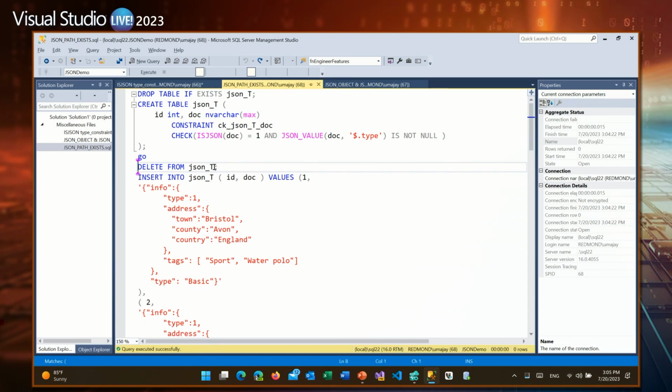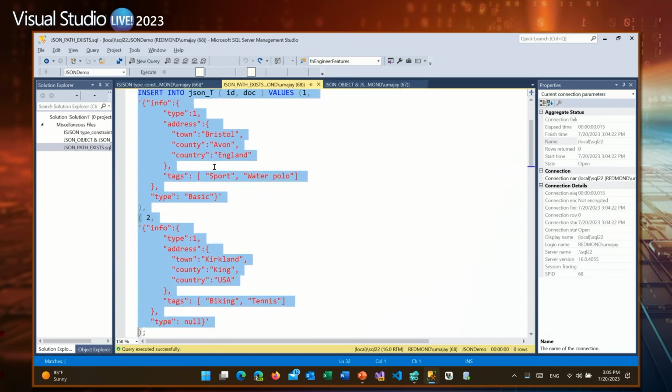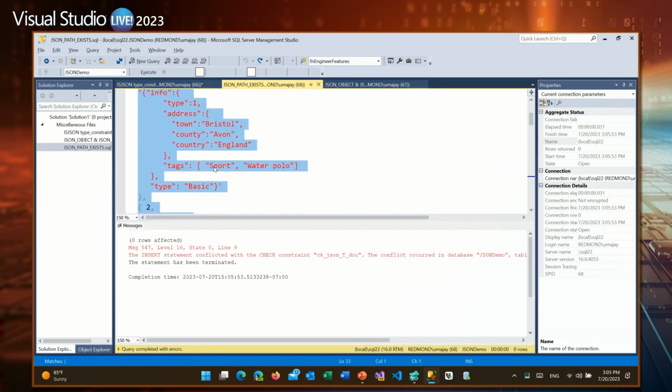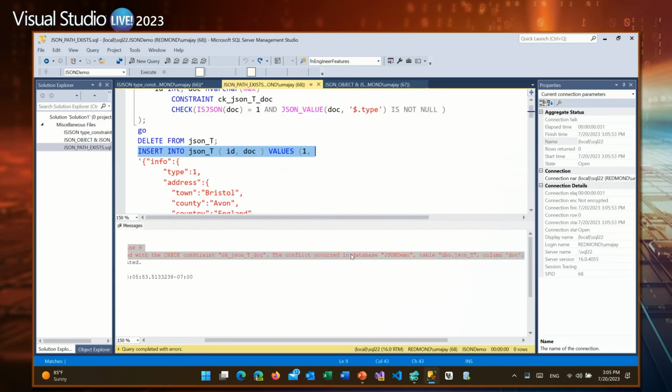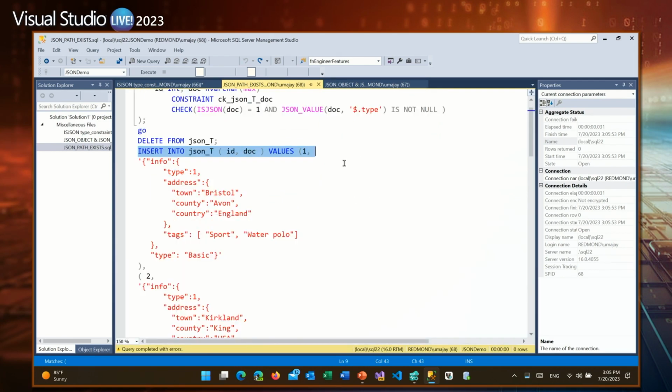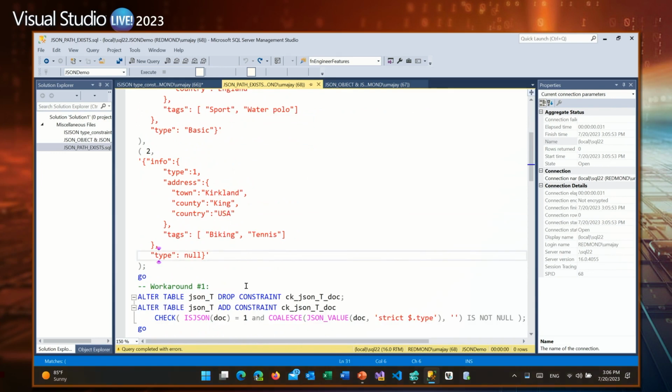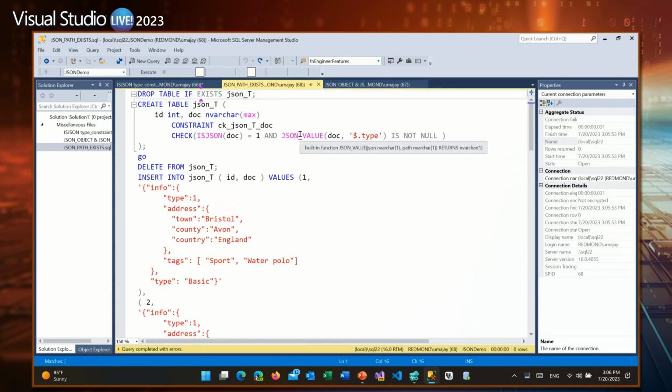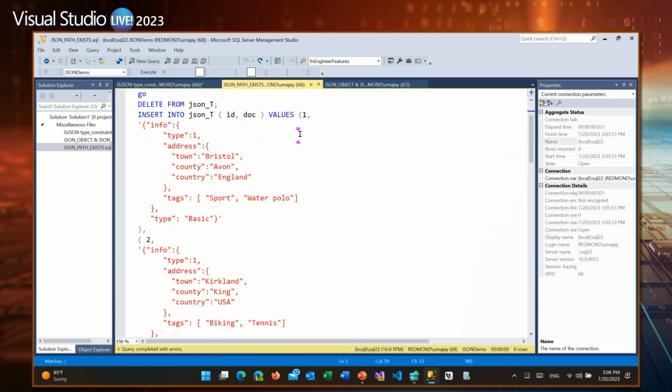So now let's see what happens if I run this. I get a check constraint conflict, even though I would have expected it to run, because in this case I have a type, and this value is set to null. But today JSON value cannot really distinguish any of that, because it simply returns whatever value is there in that location. And it also returns null if it happens to encounter an object in that place.